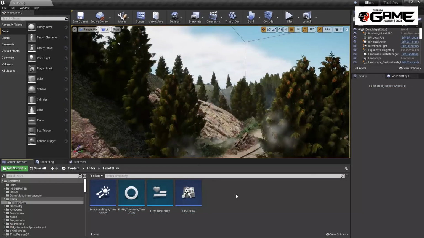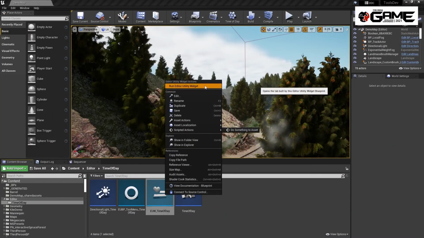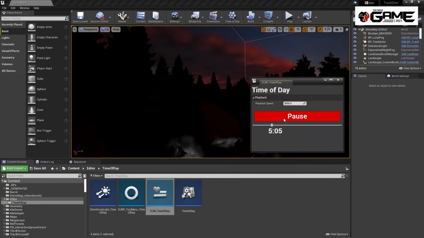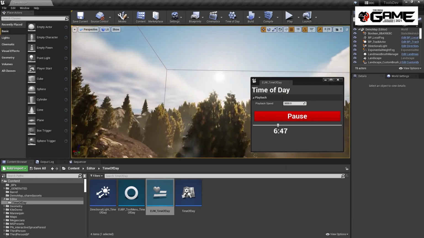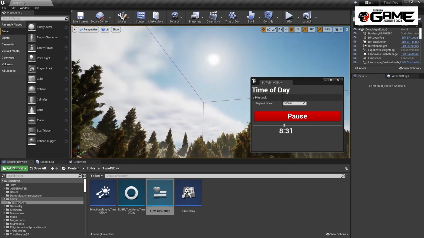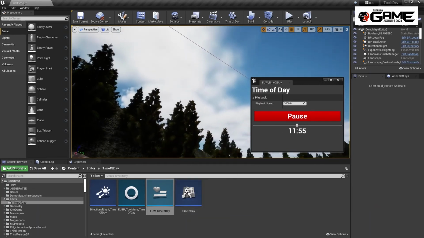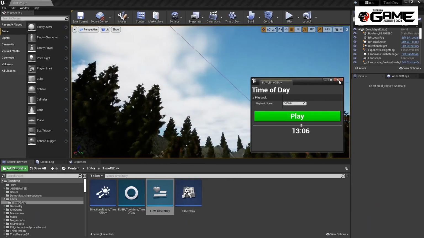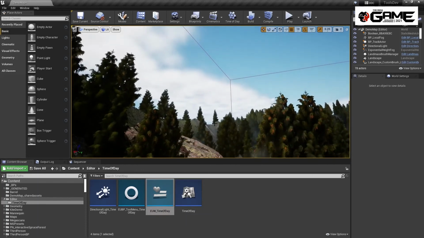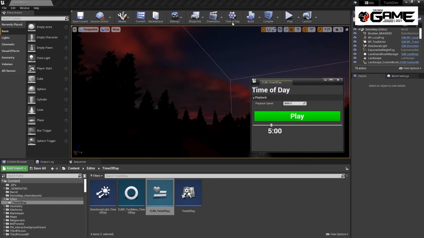So what are some other ideas that you could do with editor utility widgets? Well, for example, I created this time of day system. So when I hit play, it'll automatically update the sun position and any other actors that implement this particular time of day interface. But the other cool thing is with editor utility blueprints, you can actually extend your toolbars and your tool menus. So for example, when I click this button, it opens up the time of day system.